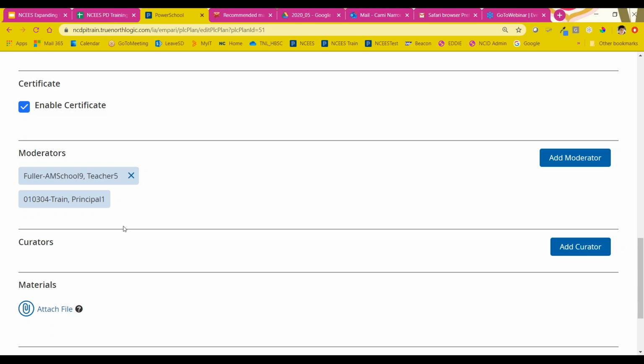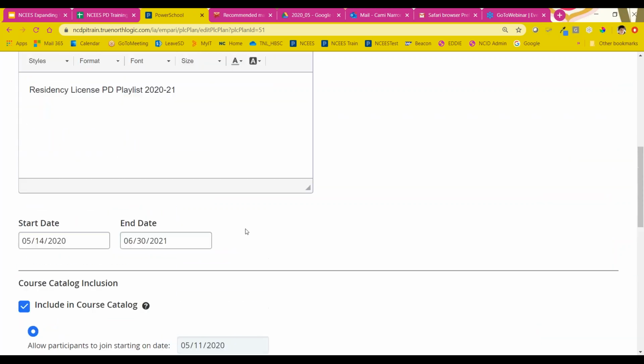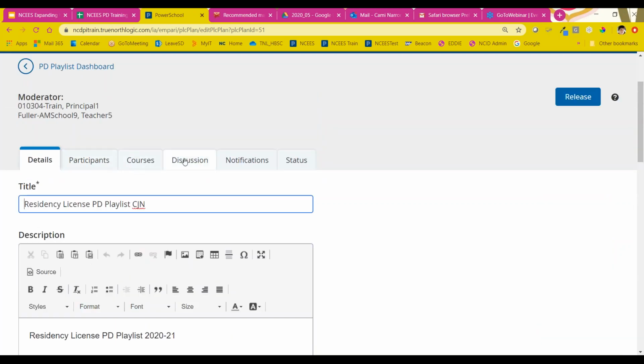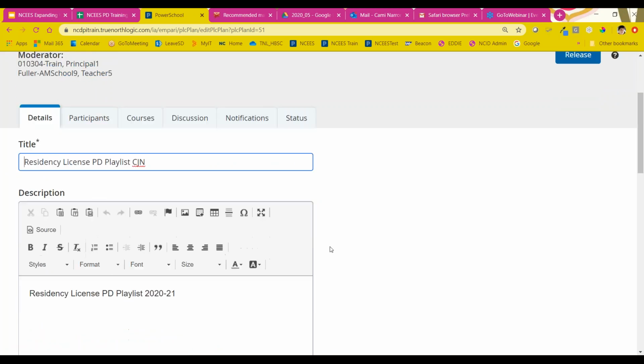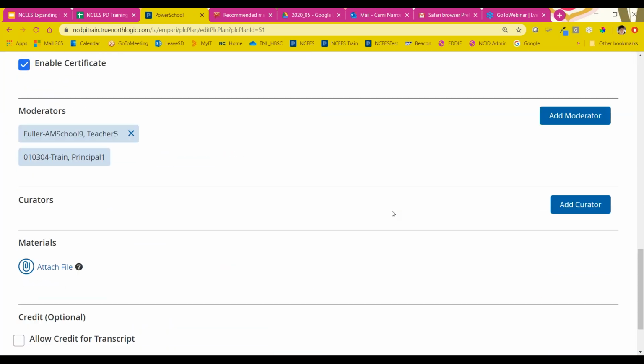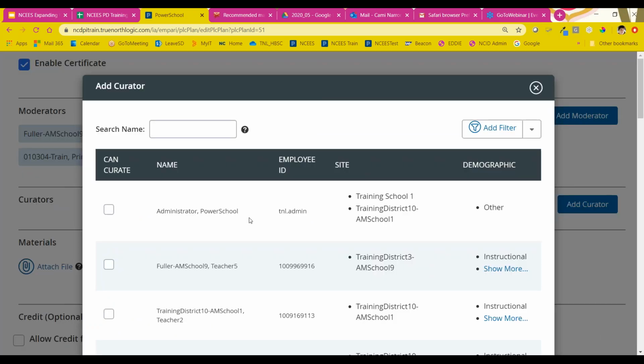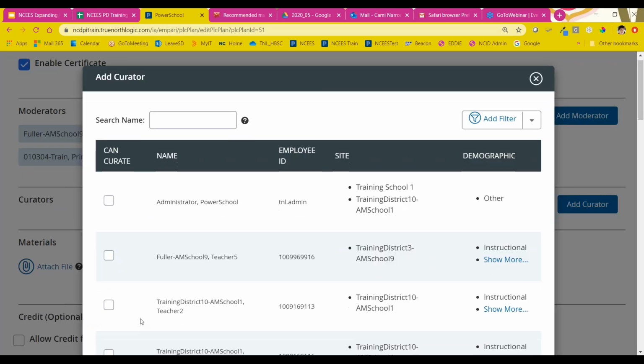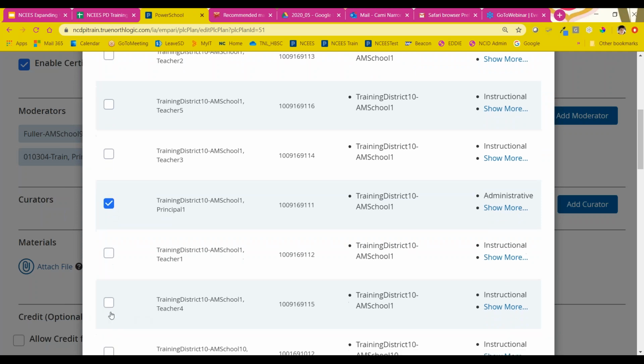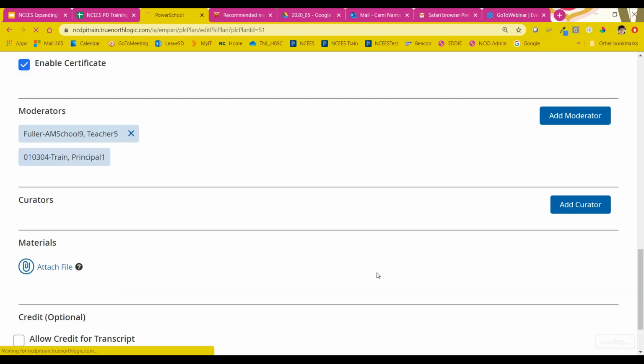Curators. Moderators can manage everything in this playlist: discussions, notifications. Curators can only add or remove participants. Everything else is read only. So curators, maybe I want help adding people because I'm not putting this in the catalog. Who's going to be my curator? Let's pick somebody and add a curator.